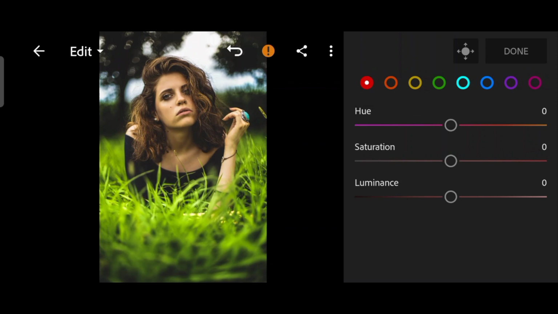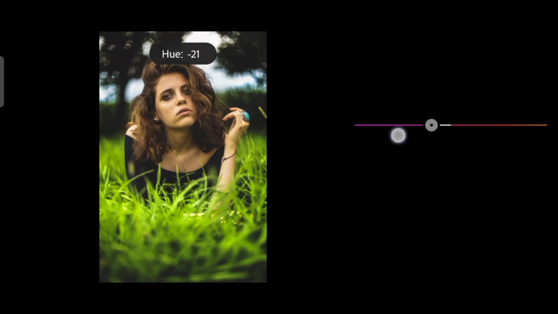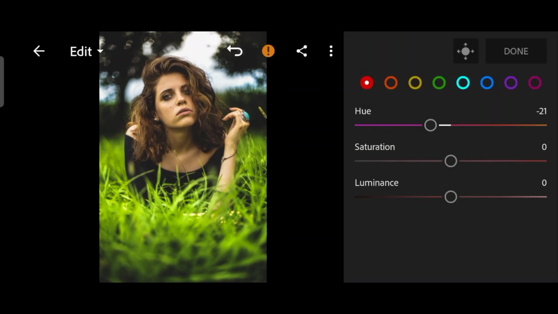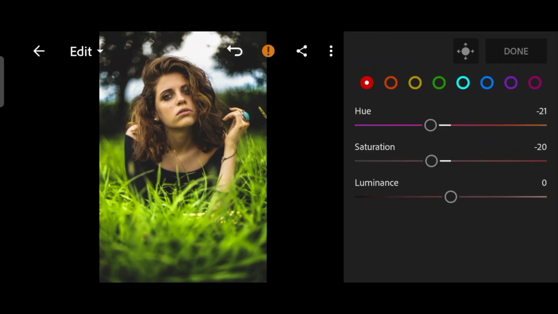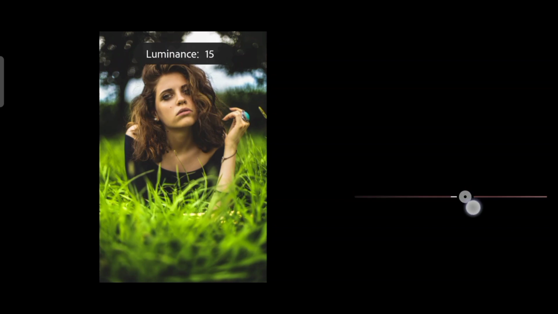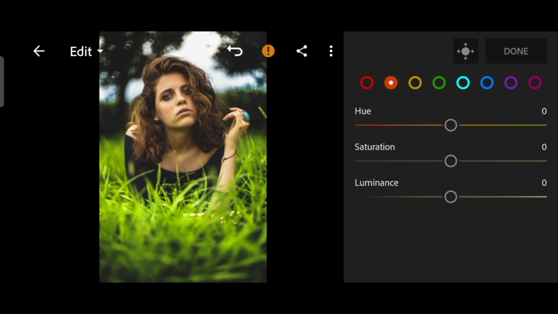First, press red color. Bring down hue to minus 21. Saturation to minus 20. Luminance to plus 7. Press orange. Bring the hue down to minus 16. Saturation minus 18. Luminance plus 40.